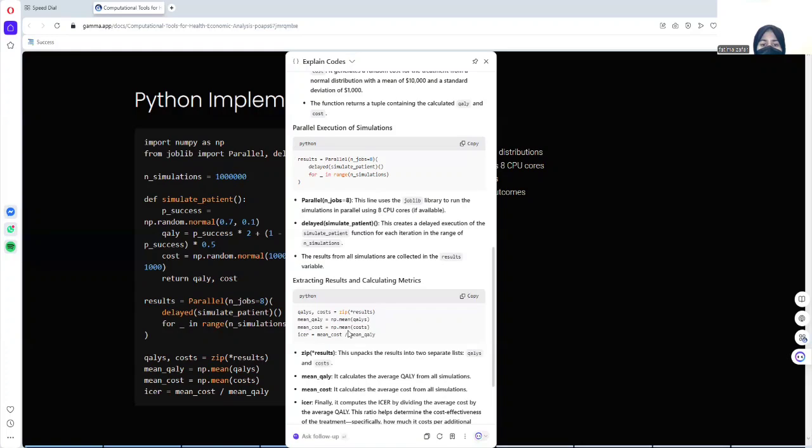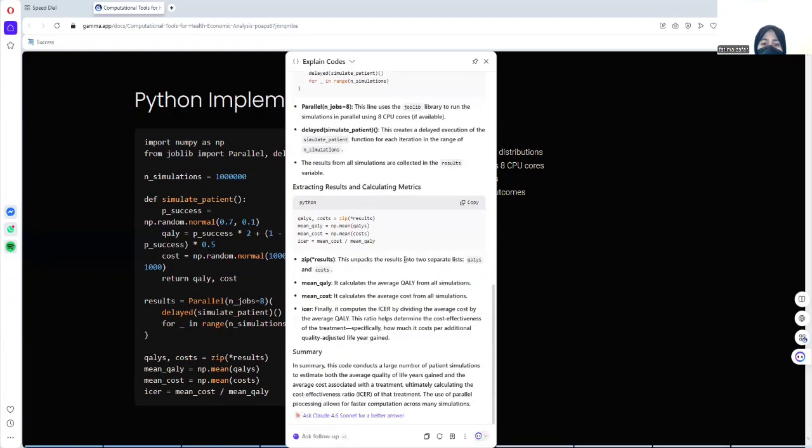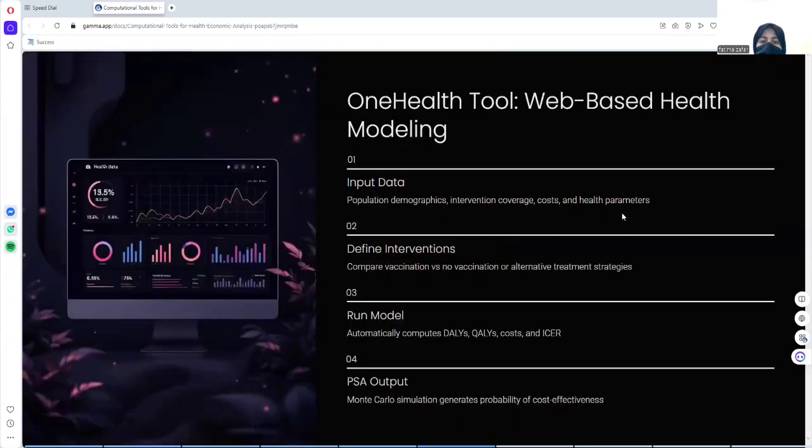So these are about the function, and at the end we have zip(*results). This unpacks the result into separate lists, QALY and cost, and then we calculate the mean of it. After that, we will see web-based health modeling, that is the OneHealth Tool.